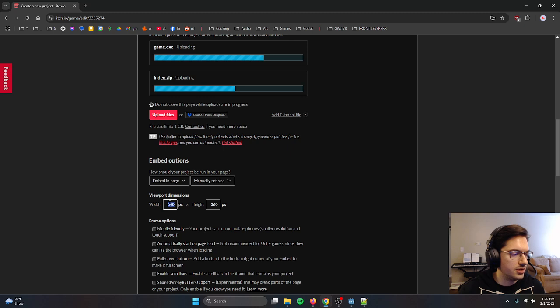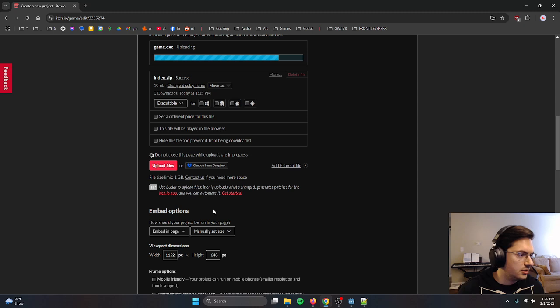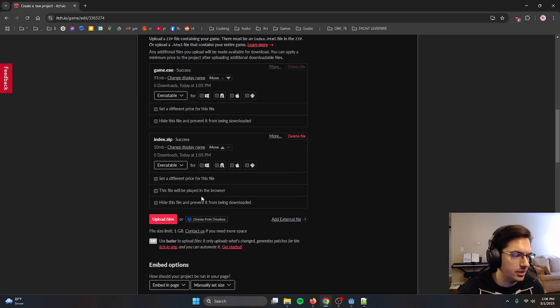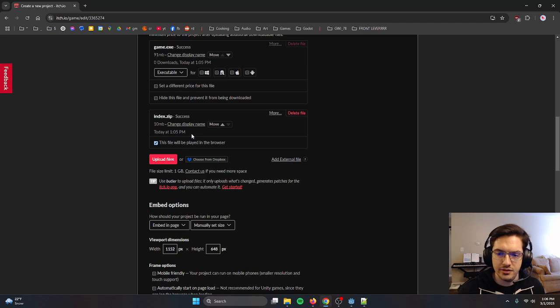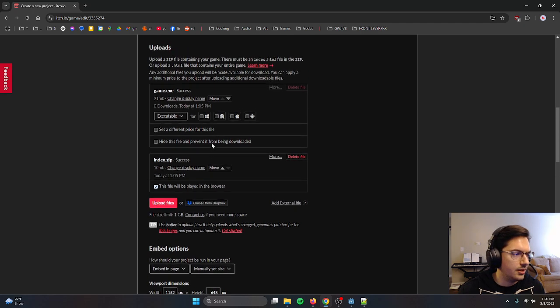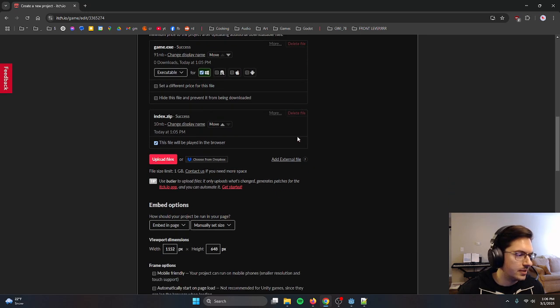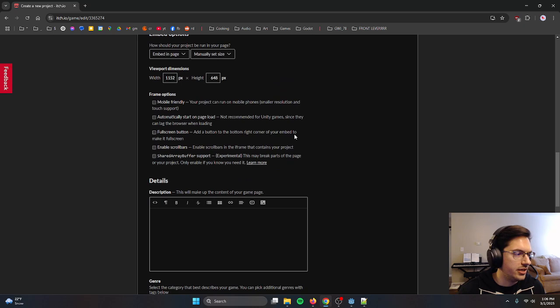Another thing you'll need to update is the viewport dimensions, which is just the screen size. So if you remember, it's 1152 by 648. And then up here, for index.zip, since this is our web file, just select this file will be played in the browser, and that'll automatically set things up for you. Another thing I like to do is, since this is a Windows executable, I usually click this Windows button. That just lets people know, hey, this is a Windows game. Yeah, that's pretty much it.